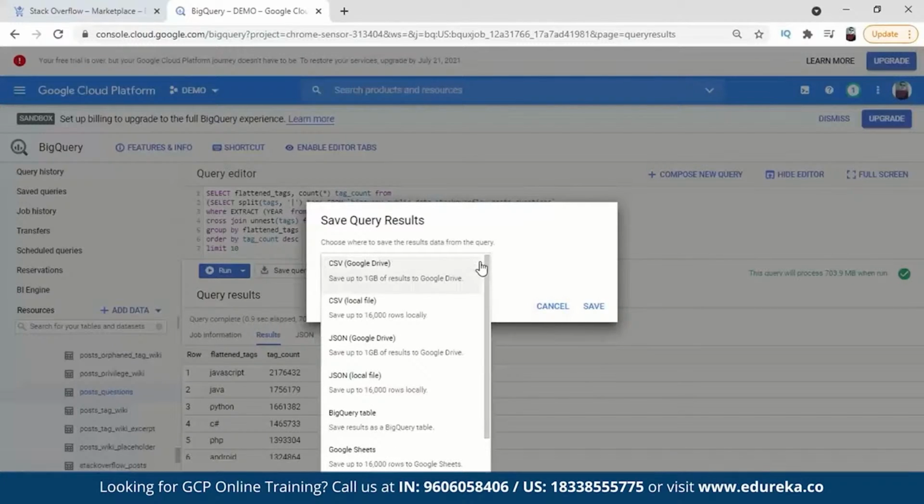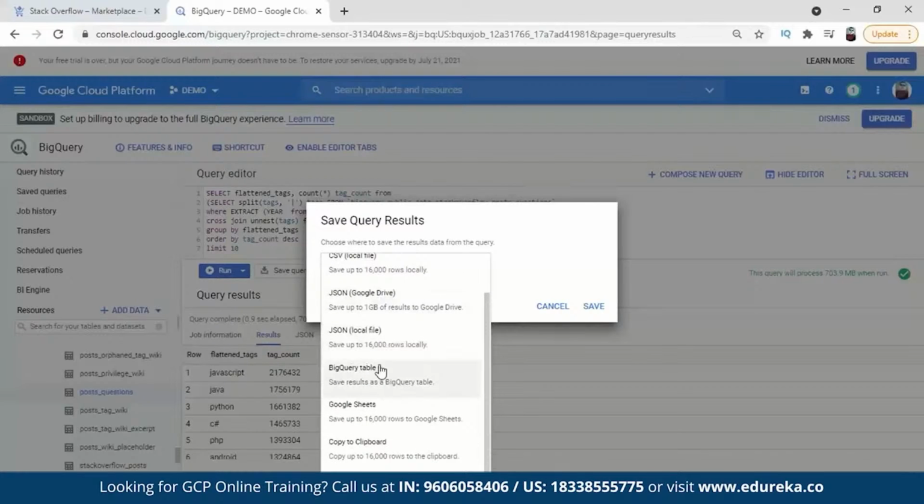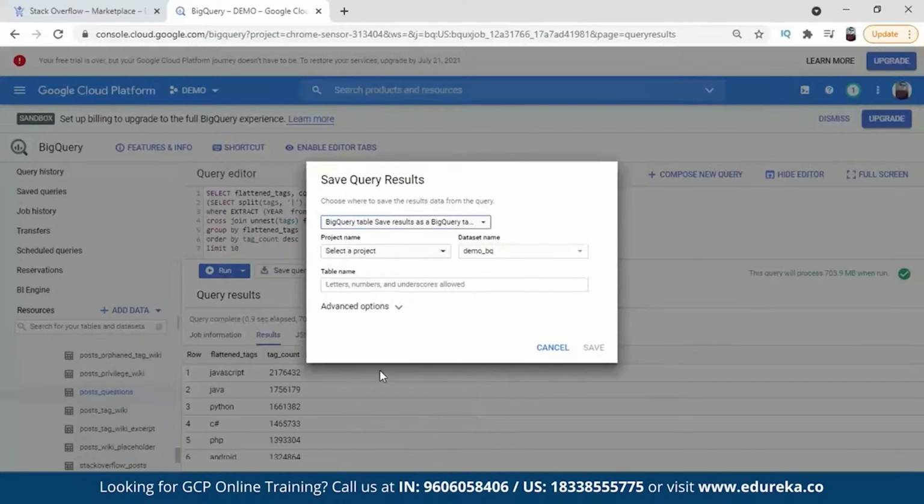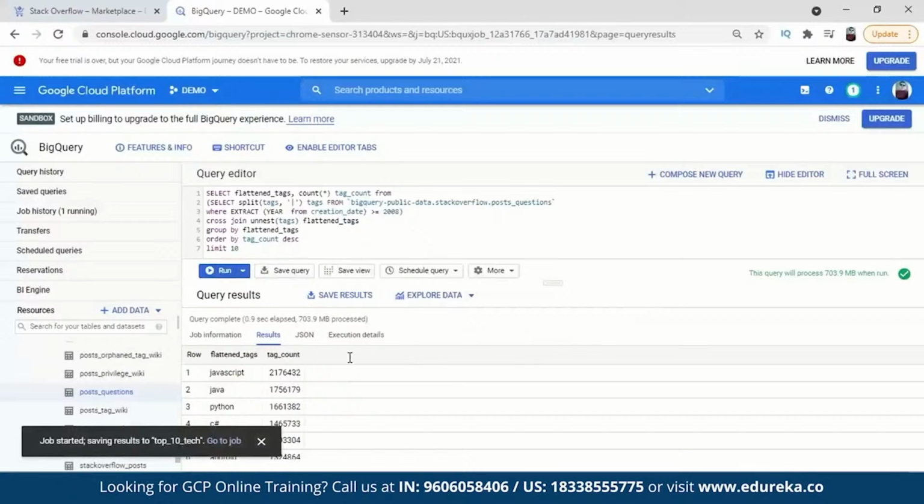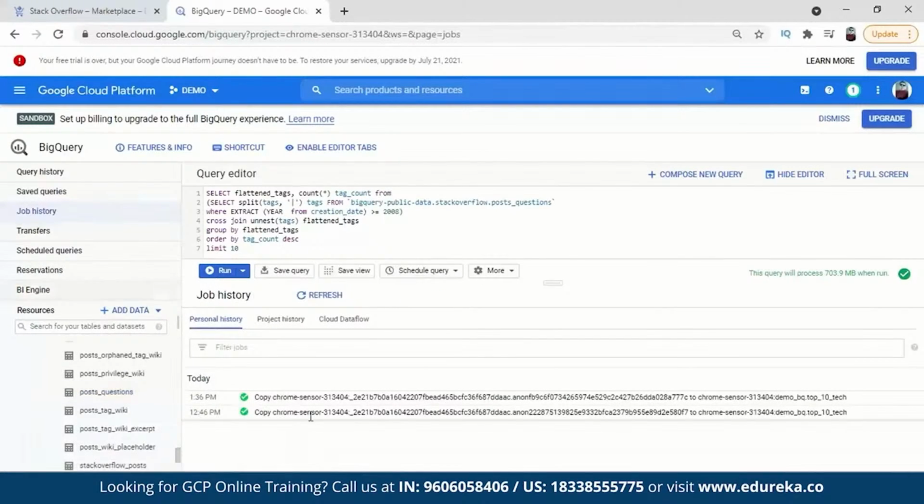Okay, you have to save this in a table, like the table we have created. You can also save it as a CSV or JSON file, or in Google Sheets, but we will save it as a BigQuery table. The table name was job_10_tech, saved as a table. Now you can see the job history running; the table has been created, the result is being saved as a table, and that has been successful.